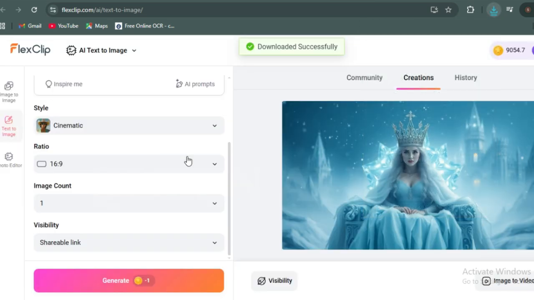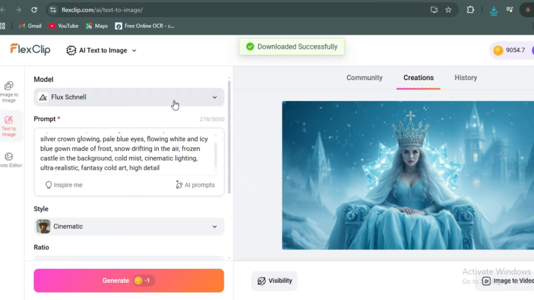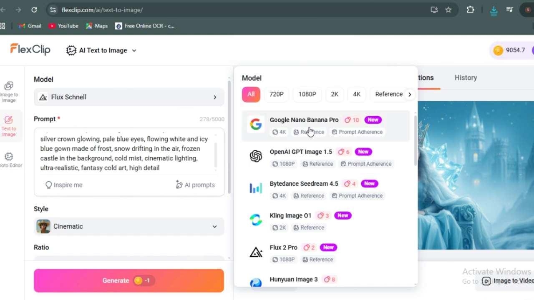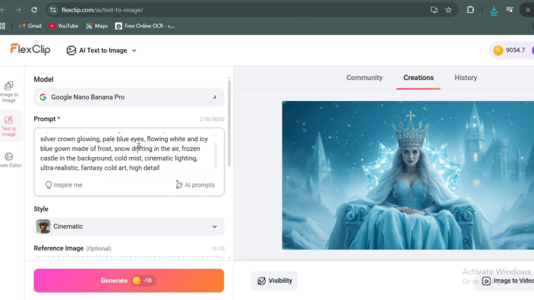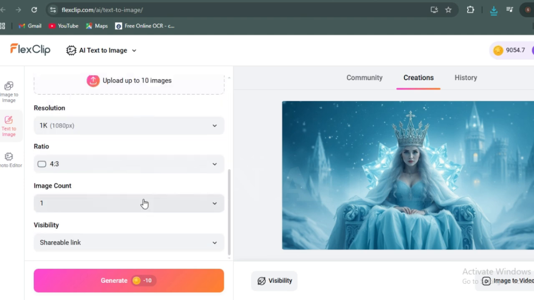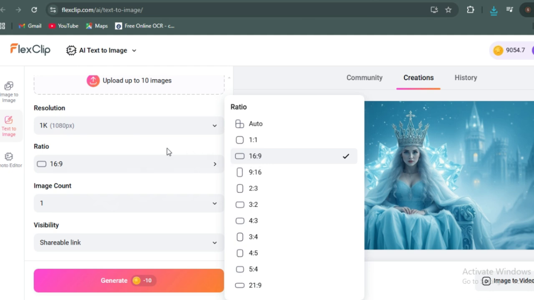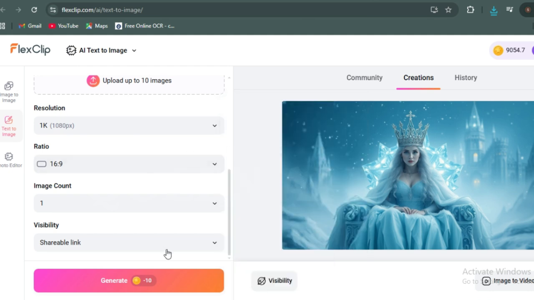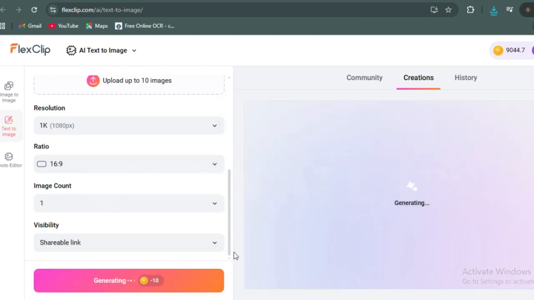Now let's move over to another. Let's change the model. Let's generate the same image using Nano Banana Pro. So we'll choose Nano Banana Pro, and every other thing remains as it is. Our aspect ratio, let's still leave it at 16:9. But on Nano Banana, it costs you 10 credits to generate. So over here now, it's generating it for us using Nano Banana.